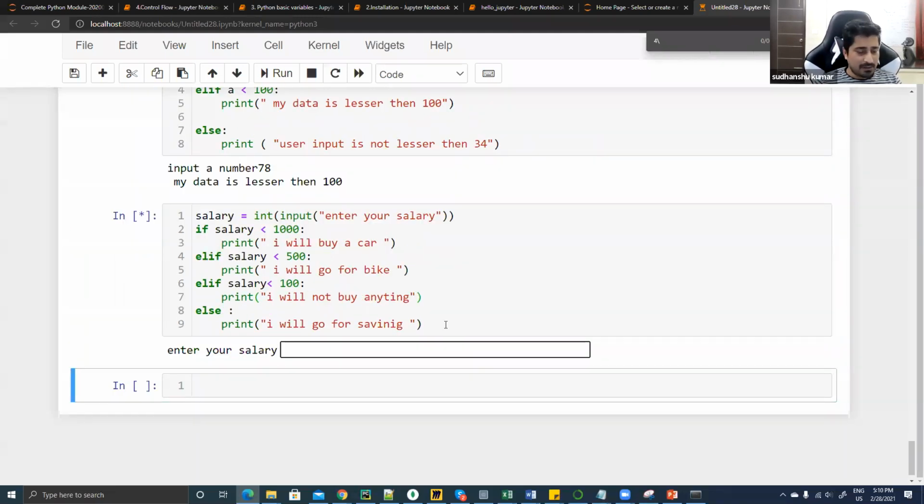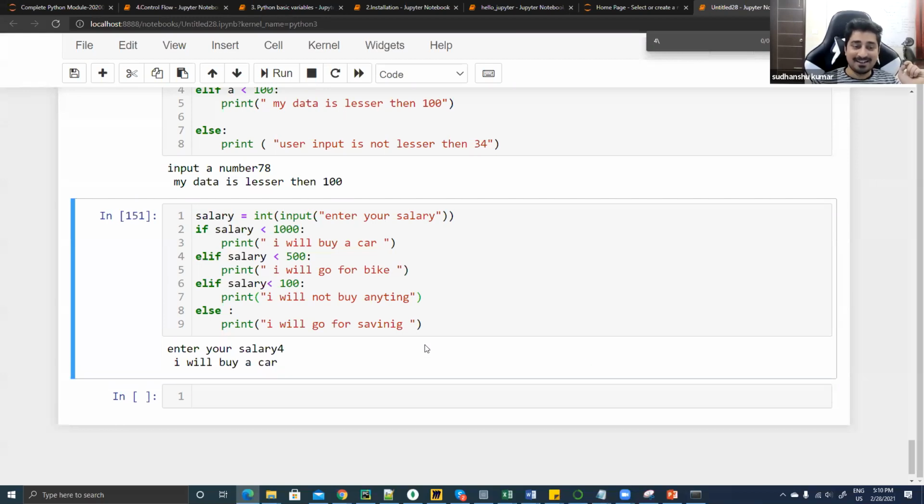So first of all, I'll put salary is equal to 4. I think we all know what will happen, guys, right? What will happen? Someone is saying we'll go for a car. I'm just going to give an input equal to 4. So go for saving, right, guys? Hit enter.